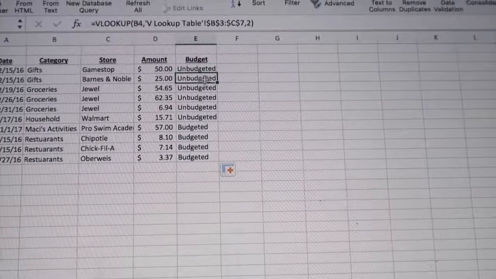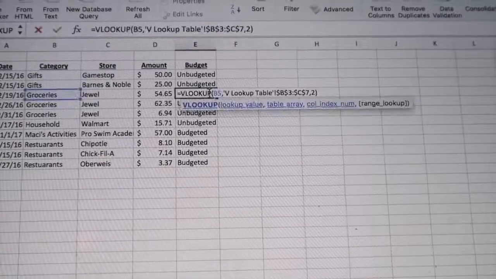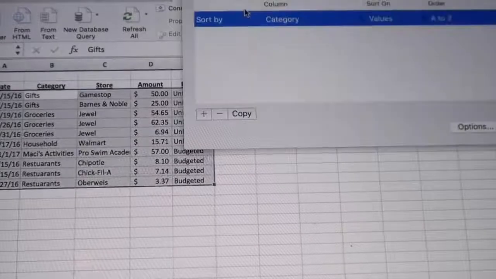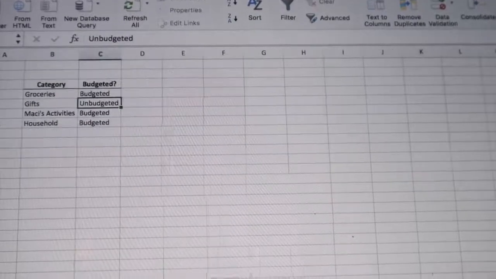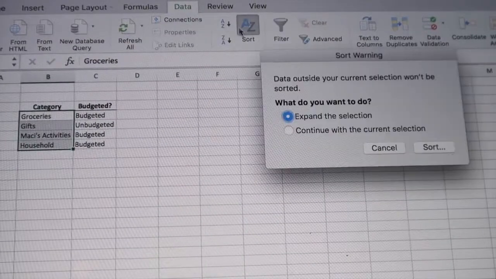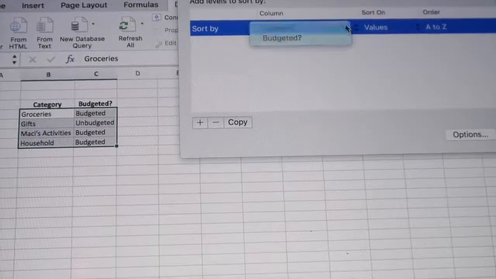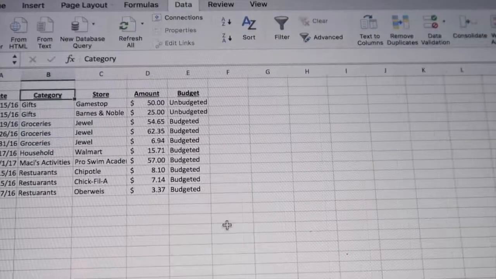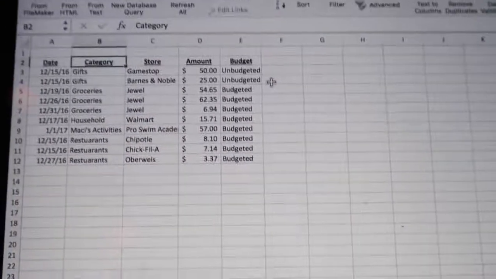And that's wrong as well. This should be, let's see, let's sort this. That might be the problem. Sort by category. Okay, let's see now. Now it works. So you can see the VLOOKUP is super sensitive to everything.